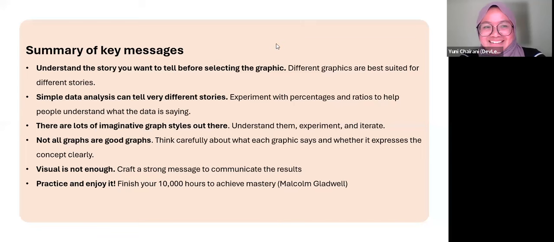Now we are nearing the end. I'm summarizing the key messages from our 1.5 hour webinar. I hope it's not too much for all of you. In some places, it's already really late in the evening. The key message here is: understand the story that you want to tell before selecting any graphic. Graphics are really technical. You want to straighten your messages first before going into the technicality of choosing a graph. Different graphs are best suited to different stories. Understand your user, understand your audience.